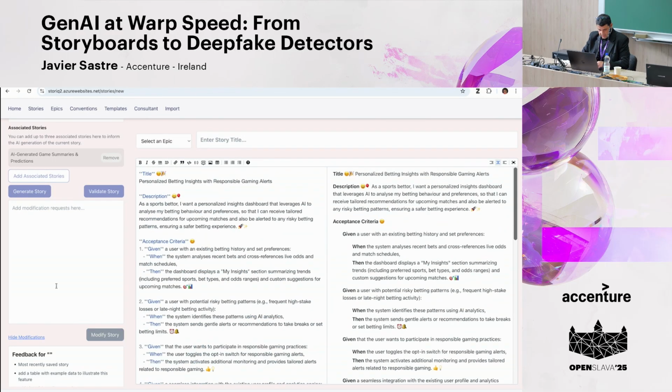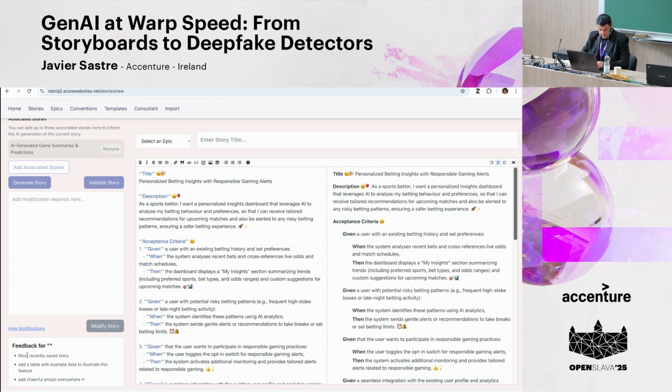Okay, now we also have cheerful emojis. Here in this box, we can see the sequence of modifications that we have requested so far. Maybe I went too far adding cheerful emojis. I don't want to keep that. I will click on the undo button.